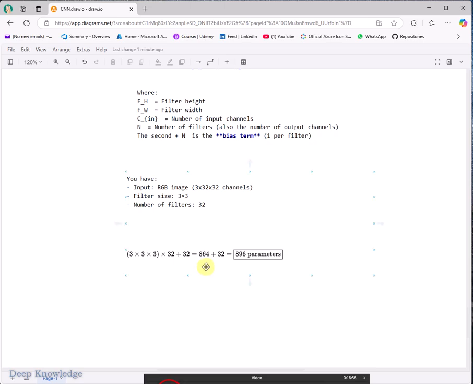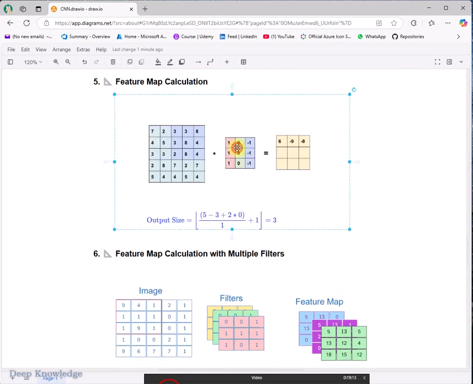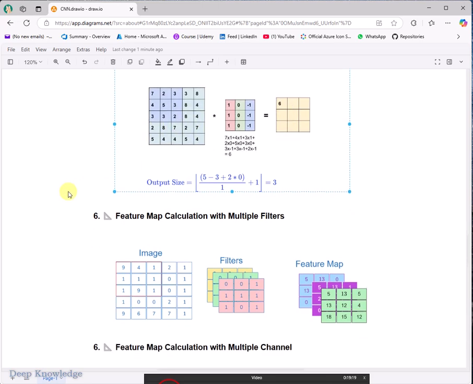But using this CNN, it will try to reduce the number of parameters and also keep the spatial structure. You can see the same filter will be used for the whole image, but only with this specific region.